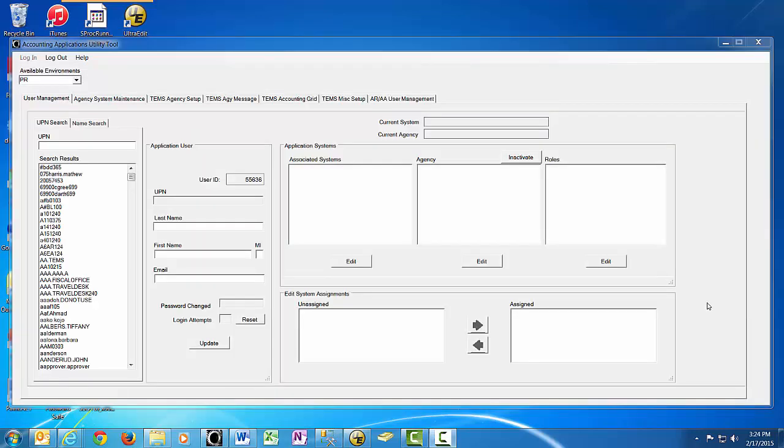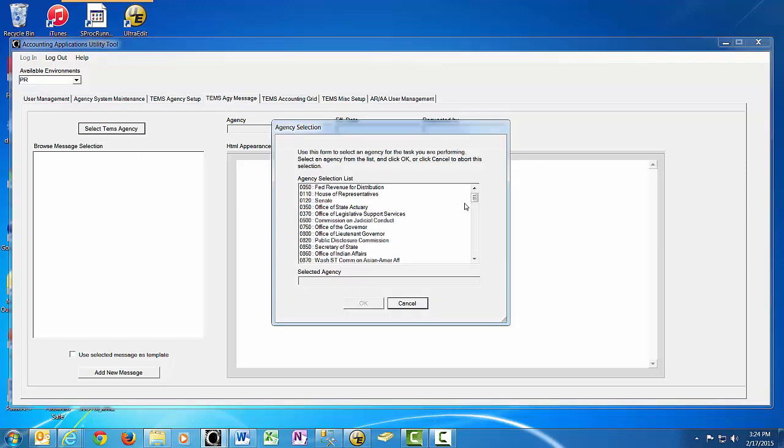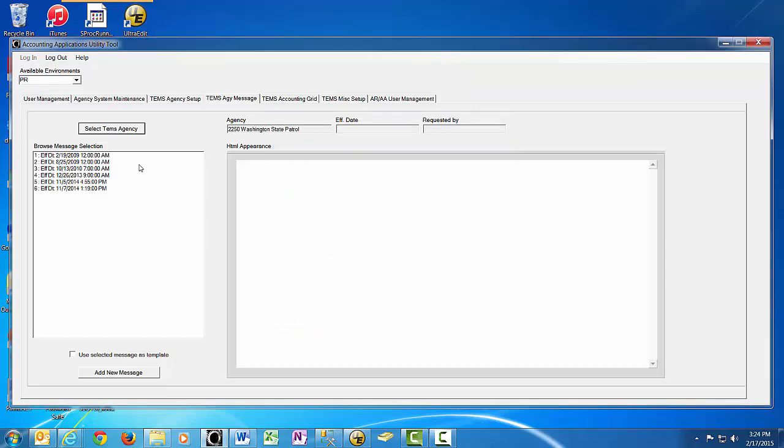Okay, let me get started with the Accounting Applications Utility tool. In order to edit the TEMS agency message, I click on the tab appropriate to it right here, and now I'm going to select the TEMS agency that I'm working with, which in this case is Washington State Patrol, right there, and there we have it.